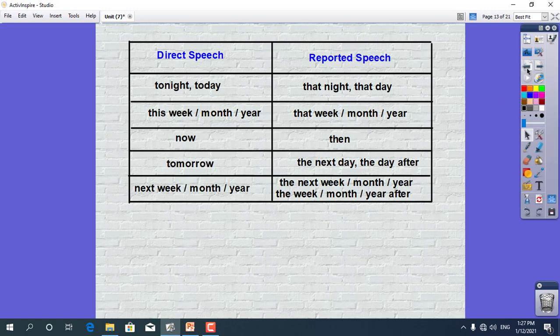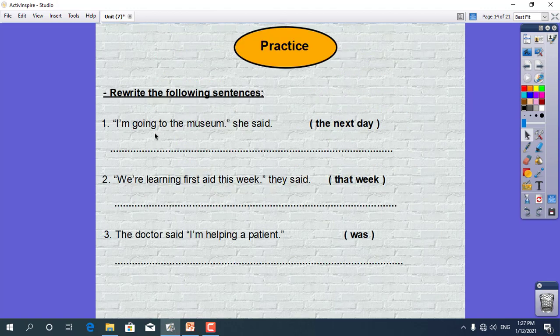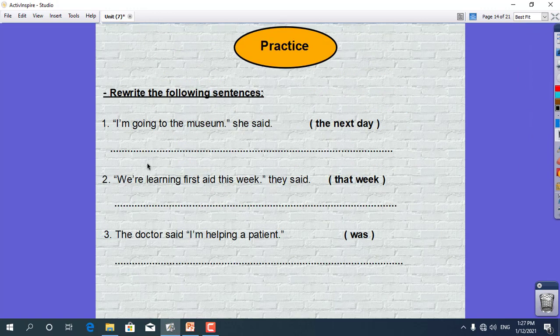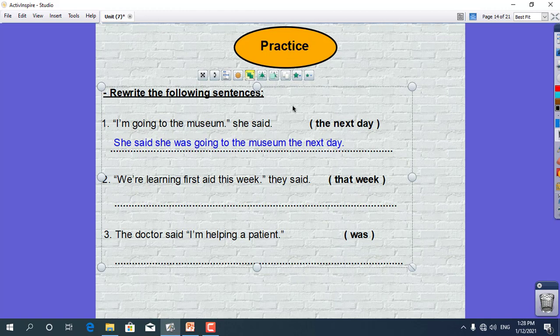And now let's practice. "I'm going to the museum," she said. And now use "the next day," which means I will change it from direct into reported. She said that she was going to the museum the next day. May I add "that" after said or not? And I changed the subject pronoun into she because the subject here is she. She said she was going because I should change the present into past, and I have here "am," so it will be "was." She said she was going to the museum the next day.